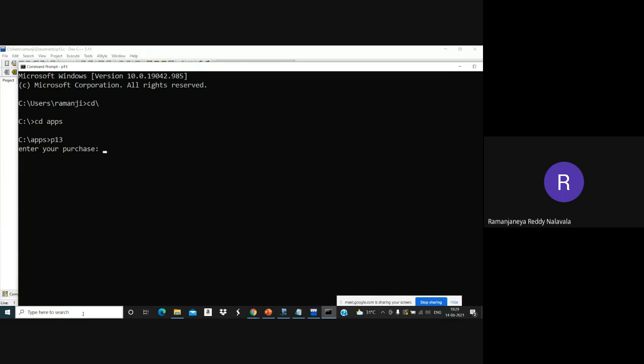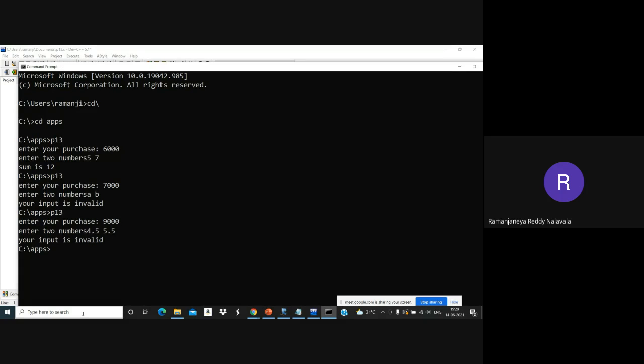Now all of you check whether P13 is working properly or not. Suppose 6,000, and something 47, okay, 57. No problem, it is working. Now in P13, suppose I enter A comma B values, it shows that your input is invalid. Now if I run P13 again with 9,000 and enter 4.5 comma 5.5, it shows that your input is invalid. If I execute one more time and give two numbers 4 comma 5.5, see this, your input is invalid. But this P13 is working successfully, no problem at all.